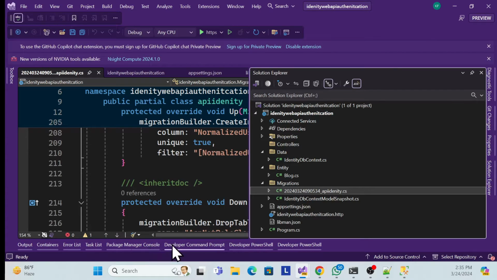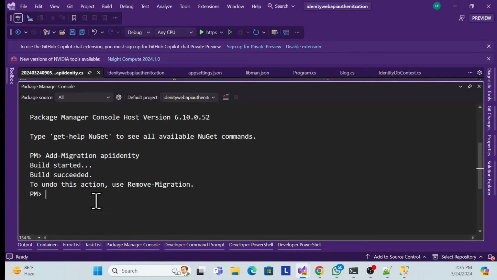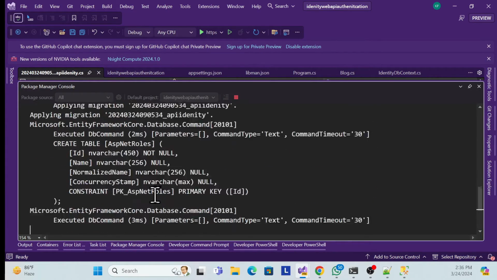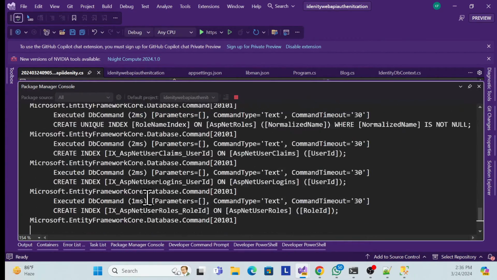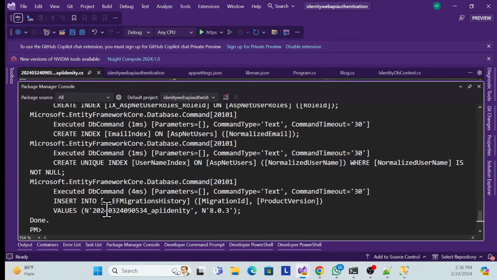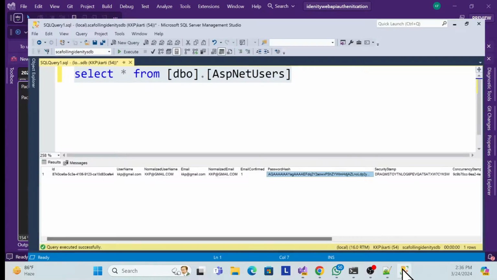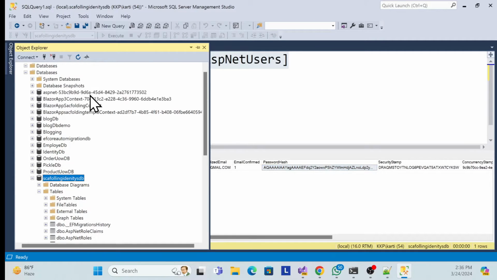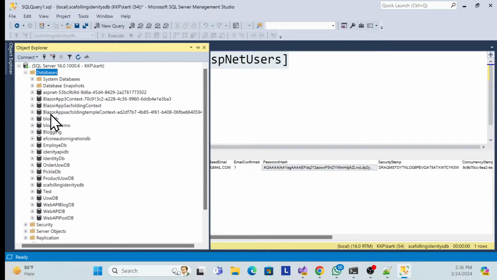So that is done. Then go back again to the package console. Here what I need to do is update database. So use that command also. Once I run this command, it will create and update the schema in our DB. So you see all this is done. So go to your DB, let me open SQL Server, refresh this here and check it.